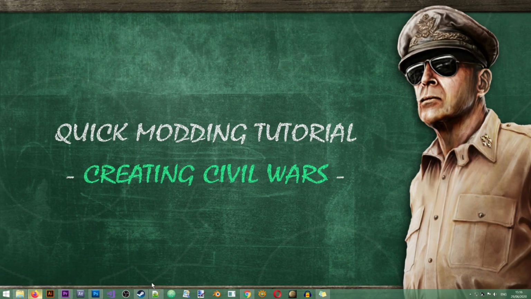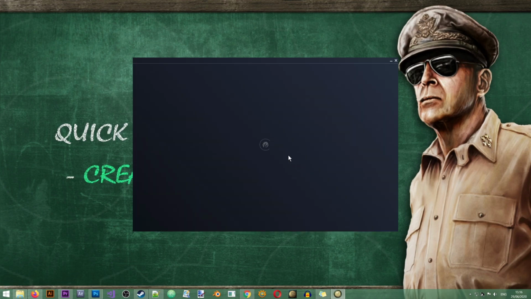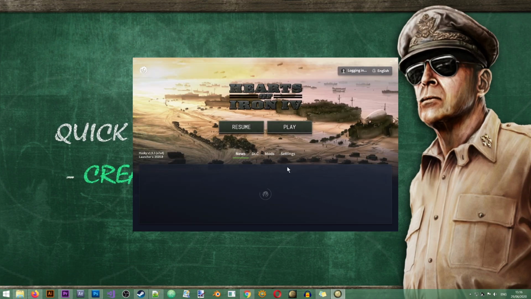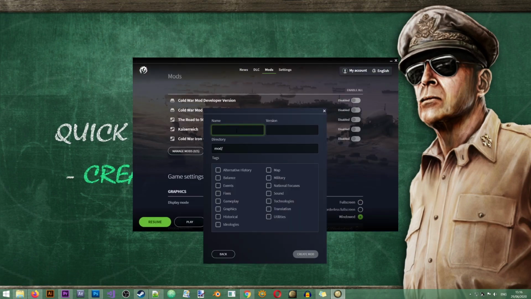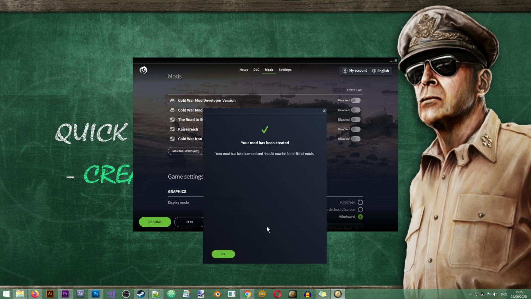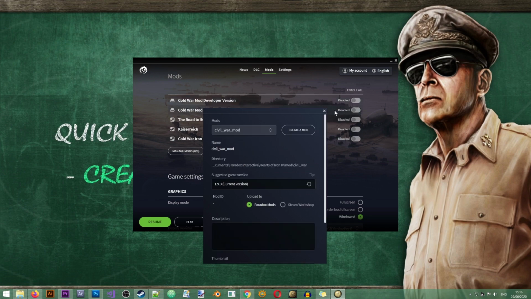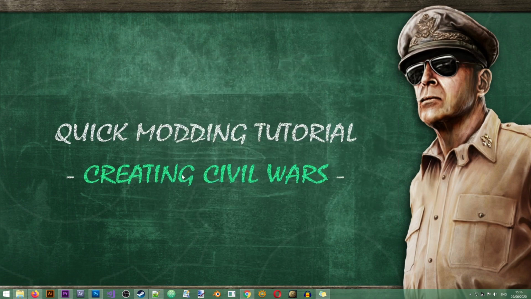Now, the first thing that I'm going to do is to create my new mod for the Civil Wars, just so that we don't conflict with the original game files. So I'm going to open the launcher, go to Mods, Mod Tools, Create Mod. We'll call it the Civil War Mod. We'll give it the version number. We'll call this the Civil War. Gameplay, Create Mod, done. And now we can start creating the files that we need.